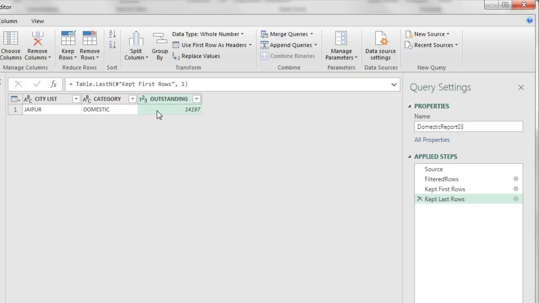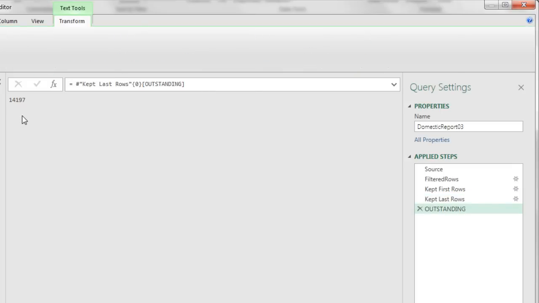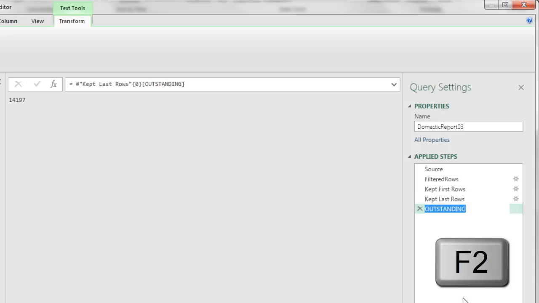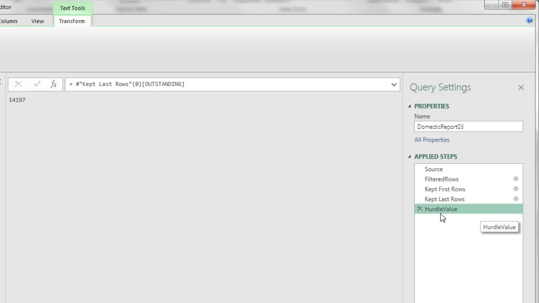Now, I need that as a number, so I'm going to do that same trick. Select the cell, right-click, drill down, and instantly we have a number. Now, notice the name of that is outstanding. I'm going to select this, F2, and call this HurdleValue and enter. That's a step in our applied steps. It's a single number. I actually want to bring the FilteredRows down here and then use that HurdleValue.